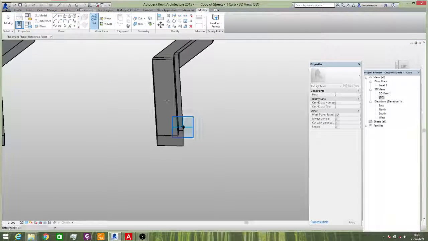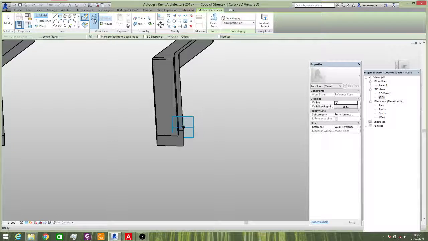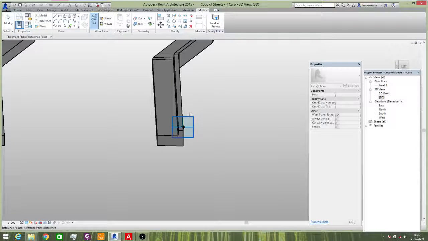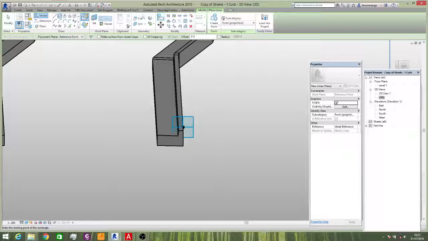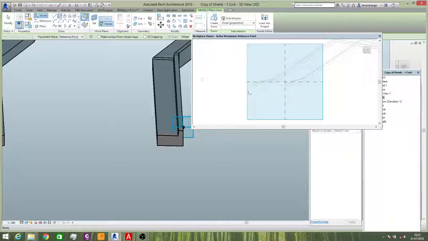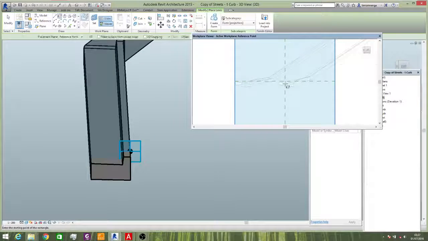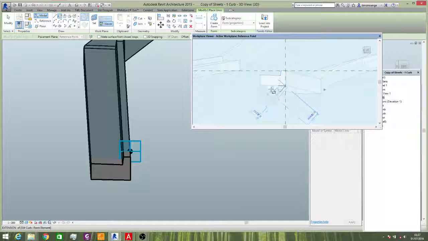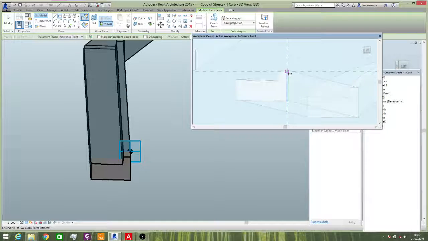Set my work plane, do a rectangle and set my work plane to be this, and maybe show the viewer so that I have the orthogonal view of that part. Then I can sketch out my rectangle, or simply sketch it out that way.